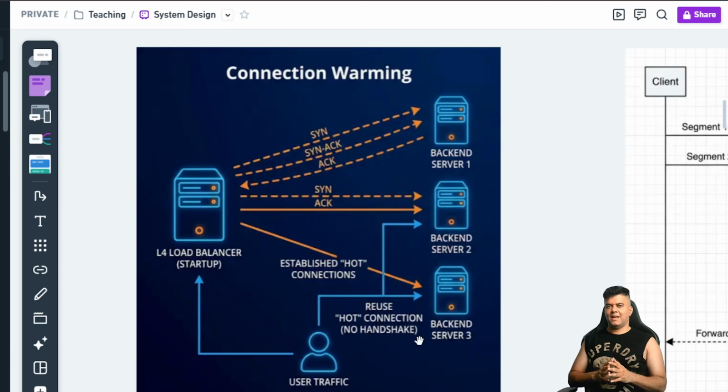Now, L4 load balancers can be extremely fast, and these high performance L4 load balancers often do something called connection warming. So when they start up, they proactively establish multiple TCP connections to backend servers. That way, when user traffic arrives, the balancer can reuse hot connections and avoid paying the TCP handshake latency during the request path. And if you remember the handshake, SYN, connection warming tries to keep that cost off the critical path.